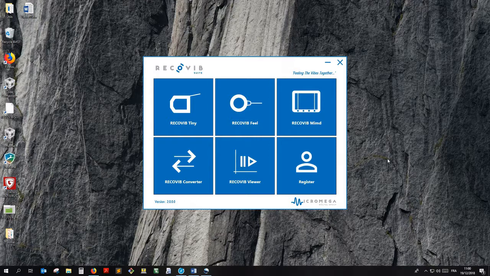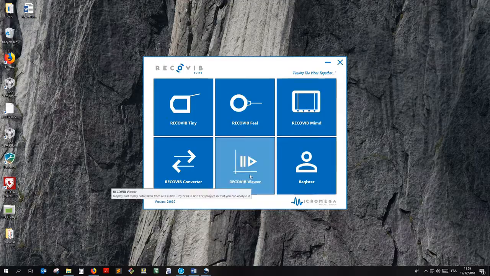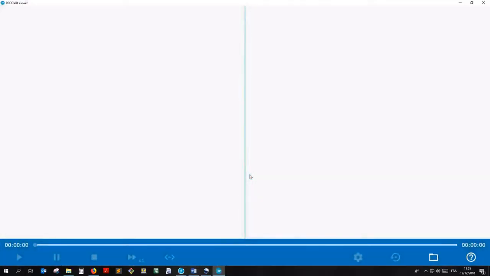In this short tutorial, I'll show you how to perform a custom frequential analysis in the viewer module. I'll also show you how to add statistics information on the chart. If you haven't watched the tutorial covering the basics of the viewer module yet, I encourage you to do it first. We'll first open the viewer module and open a RECOVIB project.